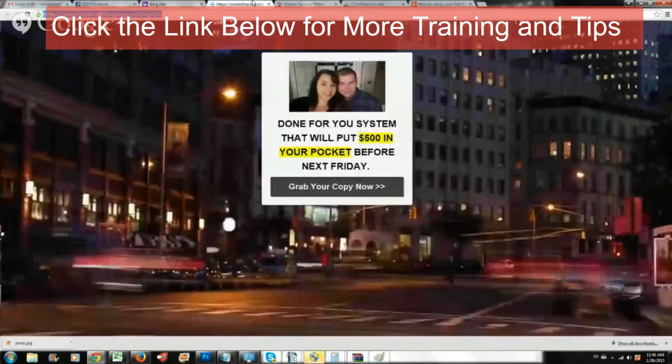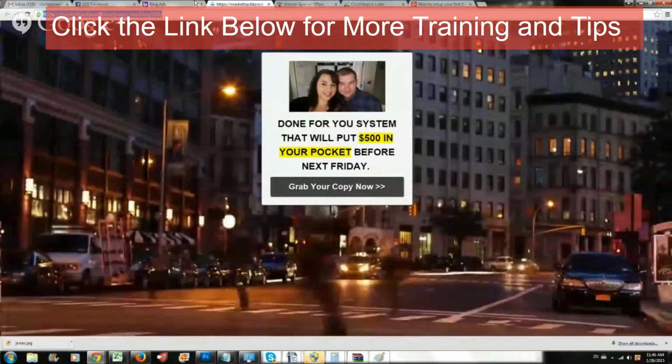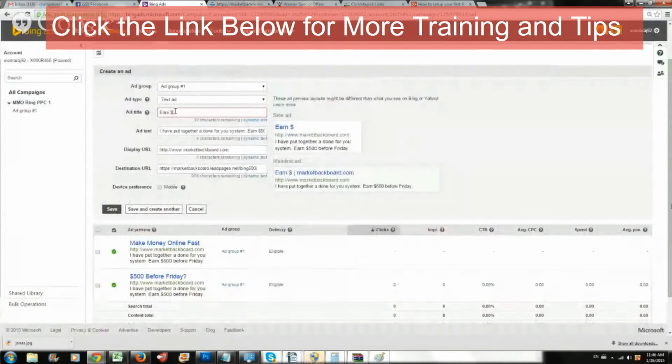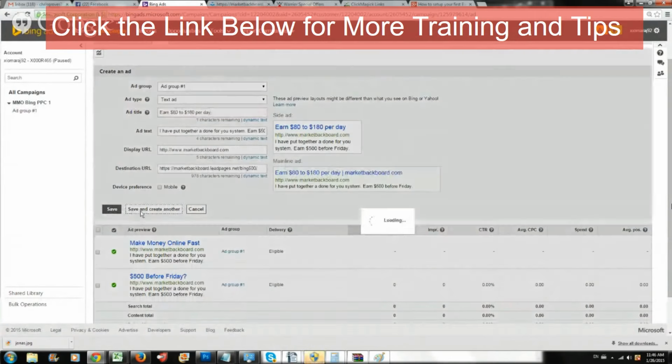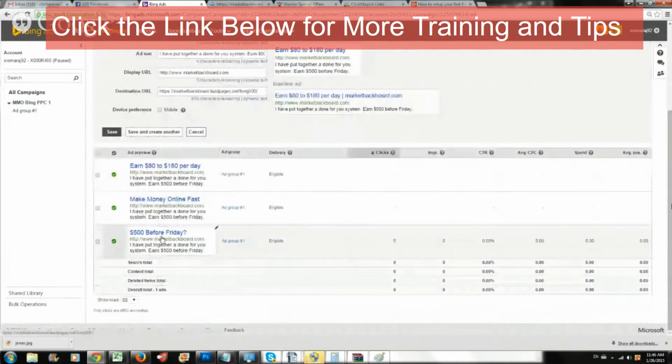So looking at the page, I always go through there for inspiration. You have to look at your page and kind of pick some keywords. Let's do earn $80 to $180 per day. Okay, save and create another. So I have 3. I reached my minimum. So I could stop here if I wanted to. $500 before Friday, make money online fast, earn $80 to $180 per day.